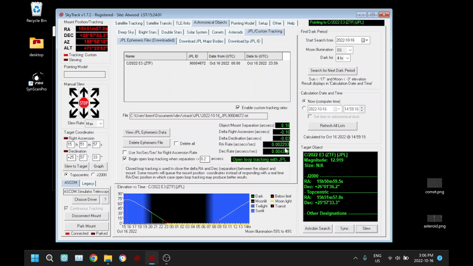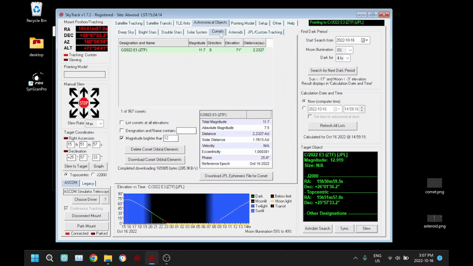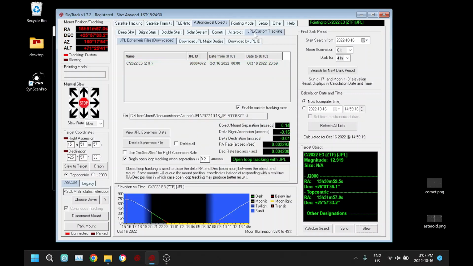So you can see this is a very low value. So this object, this comet, isn't moving at a rate much different than sidereal. And if I go back here and take a look, we can see it's actually 2.2 astronomical units away from the Earth. An astronomical unit meaning the distance between the Sun and Earth. So it's a fair ways out there, and so that's why it's not varying a whole lot from our sidereal rate. In fact, we can calculate that out.